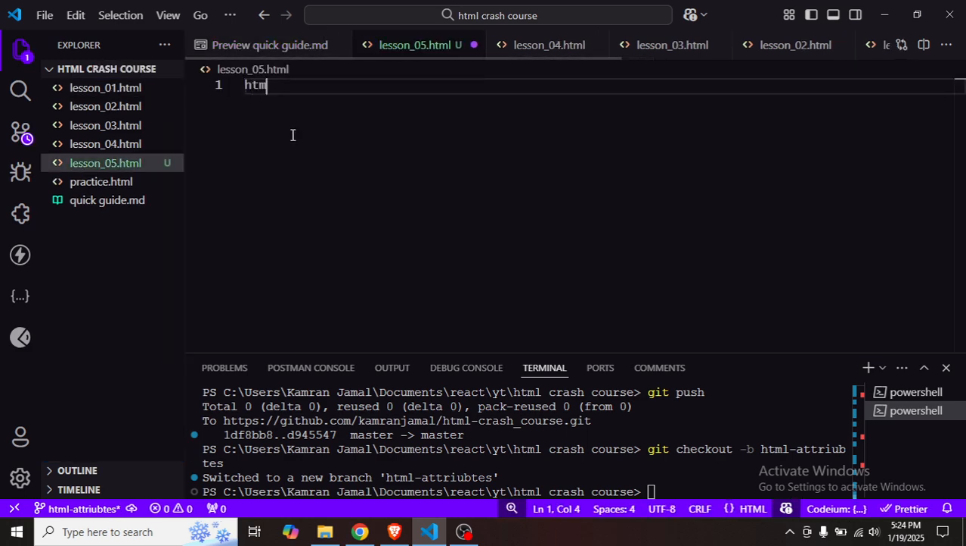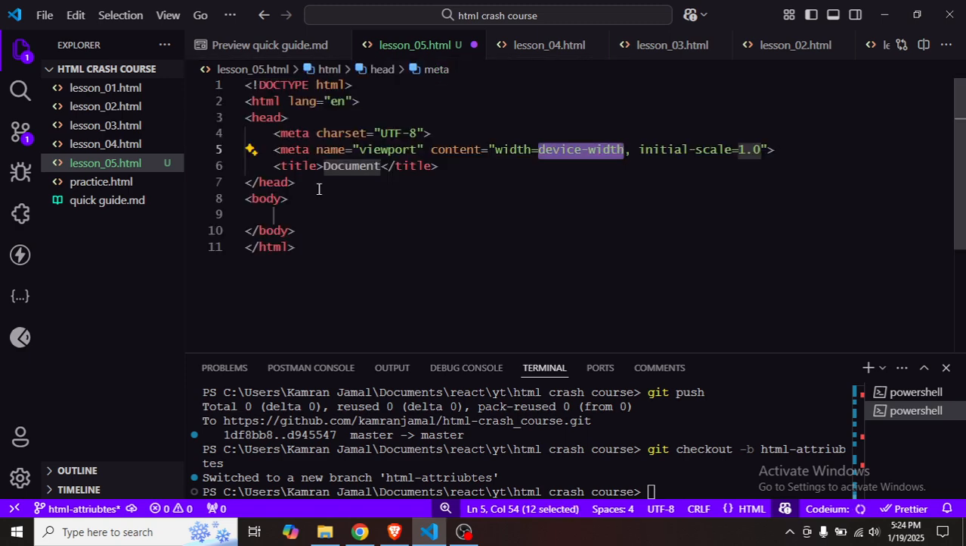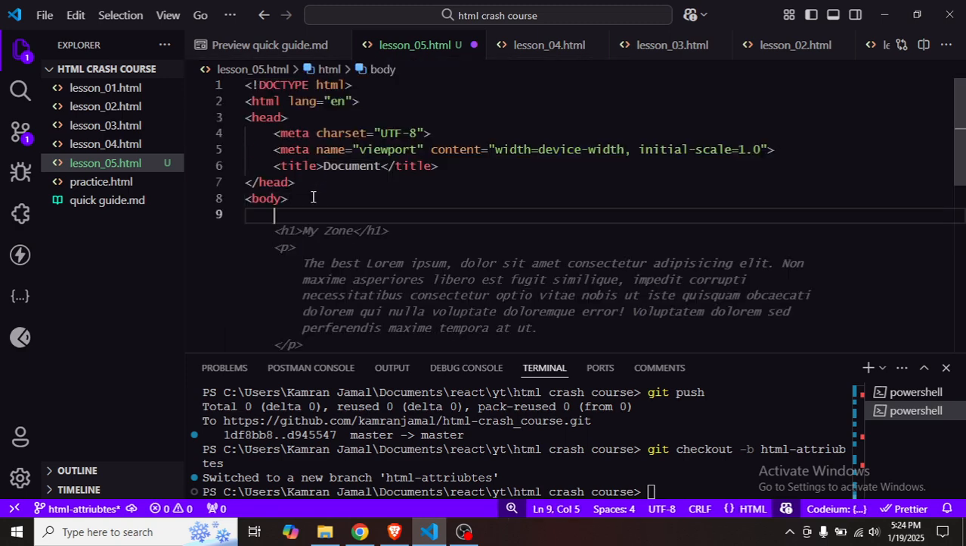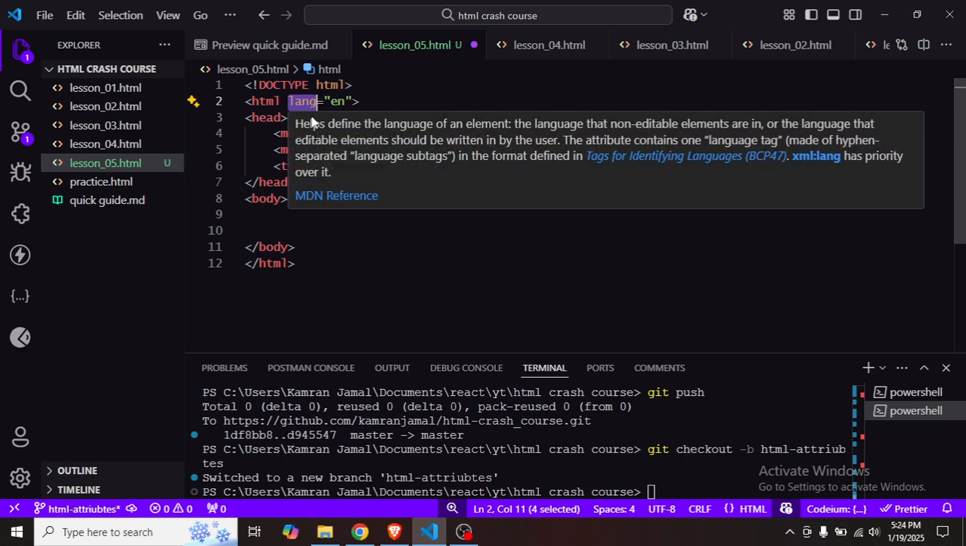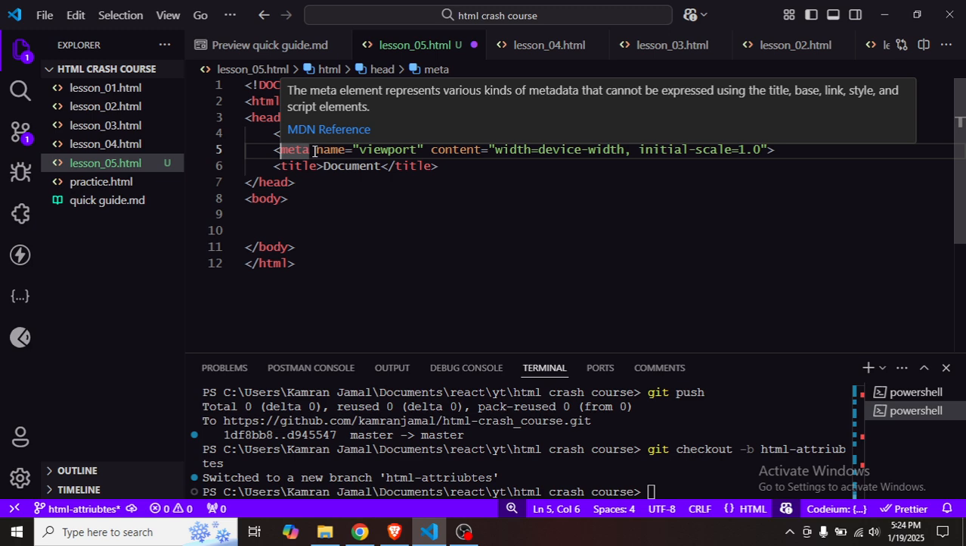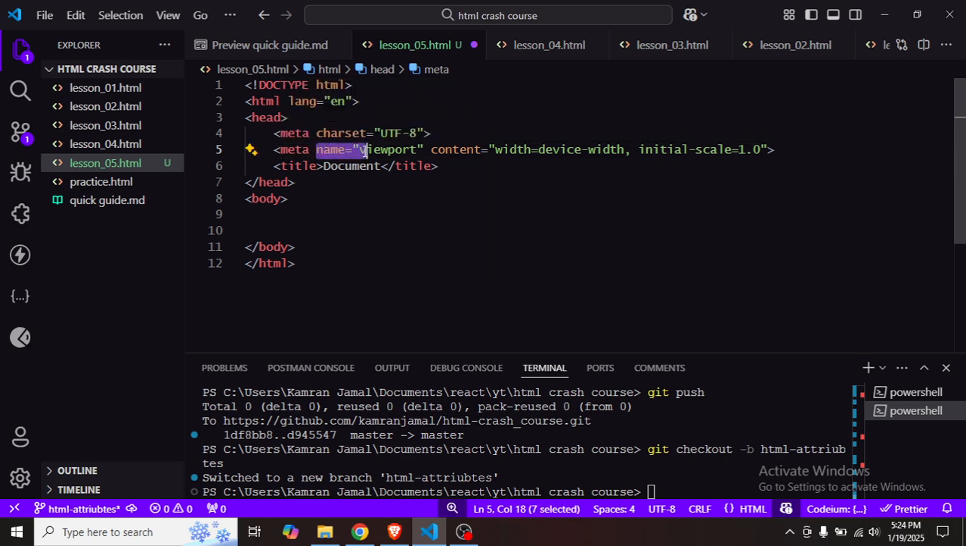And this, let me create here an HTML5, and in this HTML if I show you here, you can see here is a language. This is called an attribute in HTML, which is giving extra information. And if you go to this meta, here you can see the name, this is also called an attribute, and here you can see the content, this is also an attribute, okay. So here is the character set, this is also an attribute, okay.